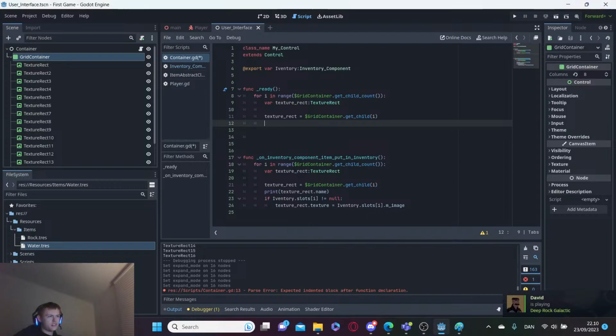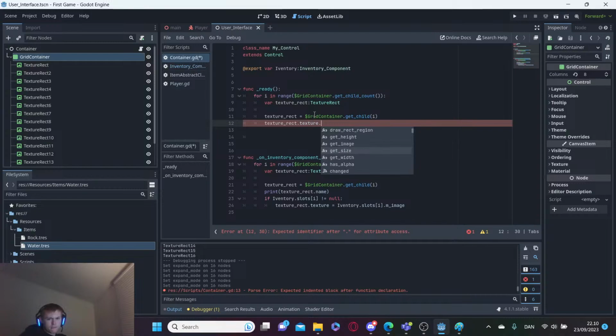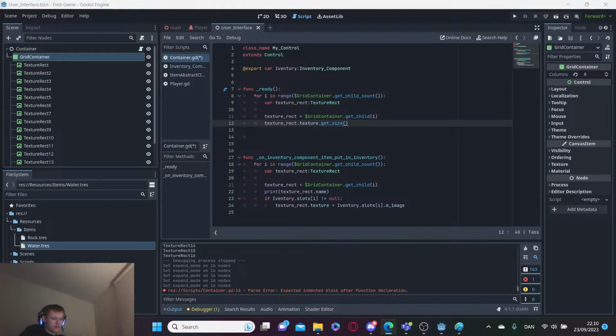Can the texture rect even get its width? So texture rect dot texture dot get size. Okay, let's check. This should return a vector 2, right? I'm getting so annoyed by this. Yeah. Vector 2. Okay, I need to take a break, give me a second. Oh my god.